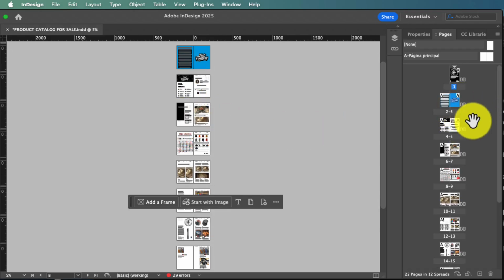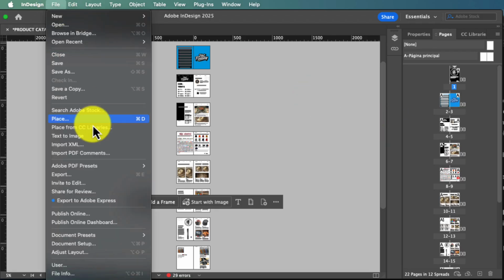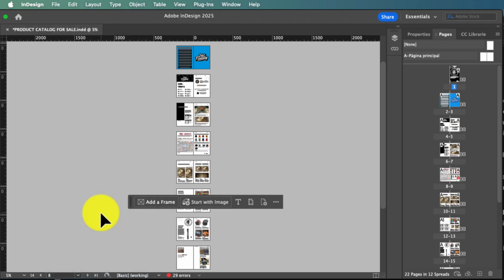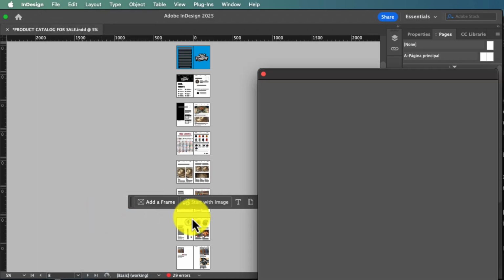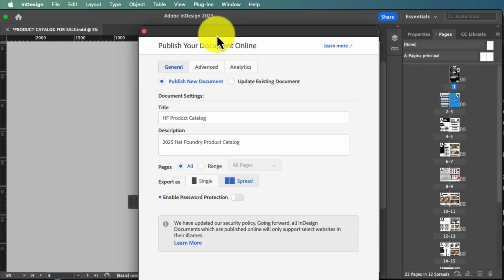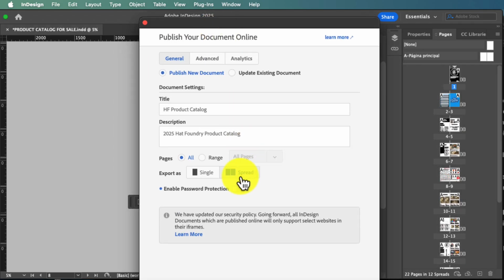So if you leave the layout and everything the same, you can make all your edits and send this right over to your printer. And then if you wanted to put this online, you just hit your file button and then you hit publish online. And it's going to bring up another box. It's going to look like something like this. I left mine as spread. You can change it to single if you want, and that'll be just more of a page by page by page. I just left mine as spread so it looks more like a catalog.